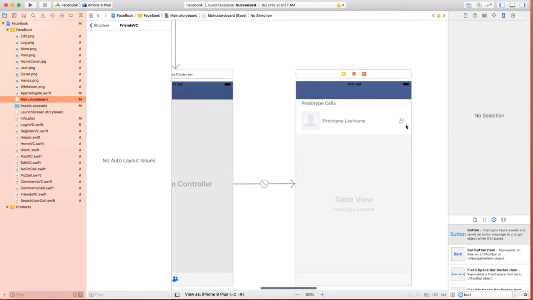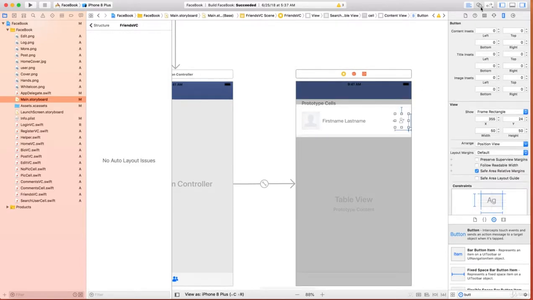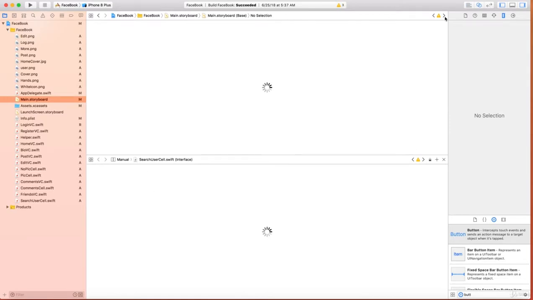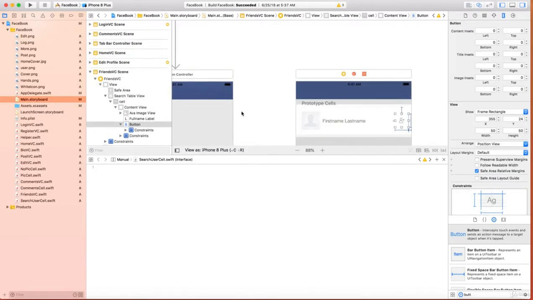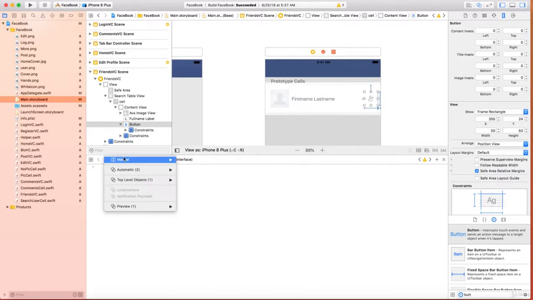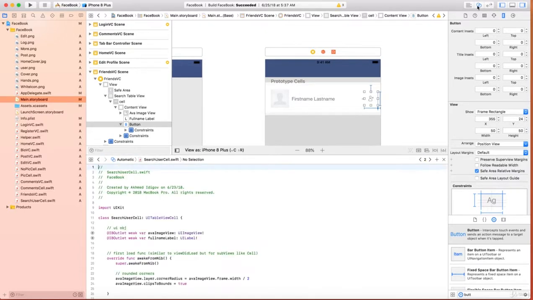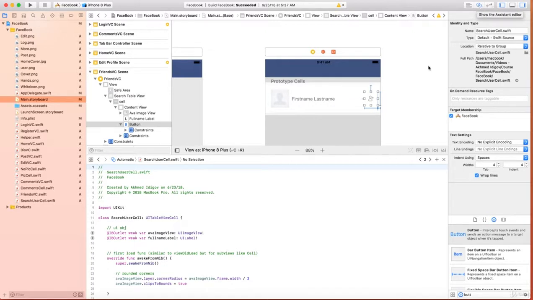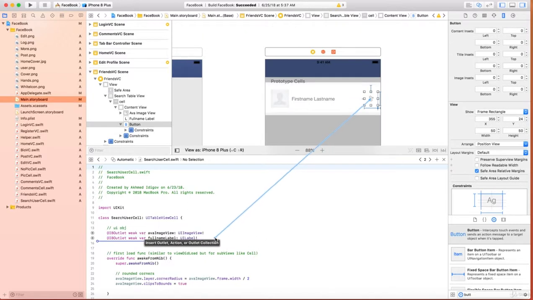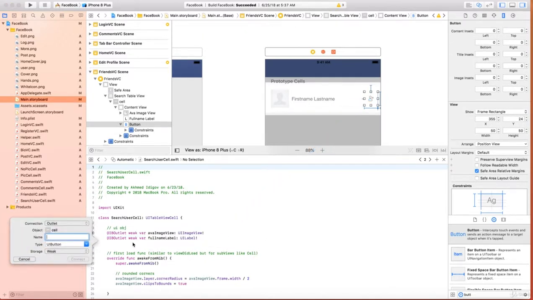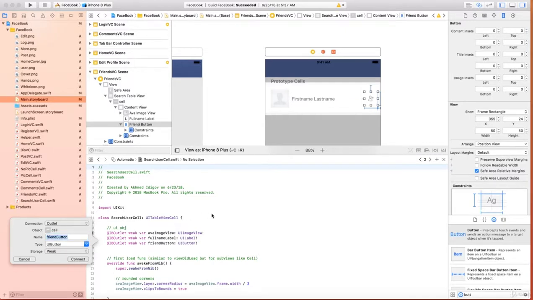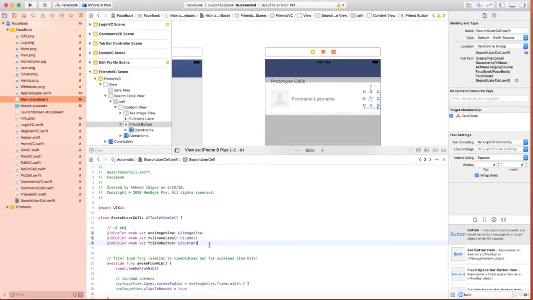Very good. Okay, now as the second step, we'll make the outlet connection from this button. Select the button and go to the Assistant editor, sorry. So hold Ctrl, left mouse click, drag, it will be an outlet connection. We'll just put it right at the bottom of all of the objects, and this will be friendButton or something similar to this. Okay, very good. So we have made the outlet connection to friendButton.